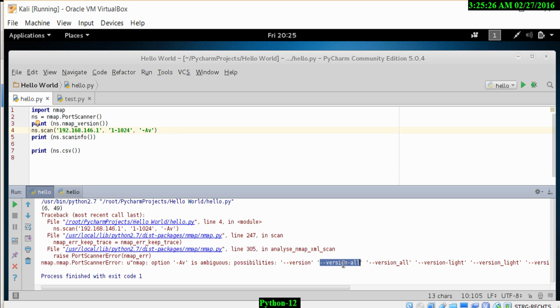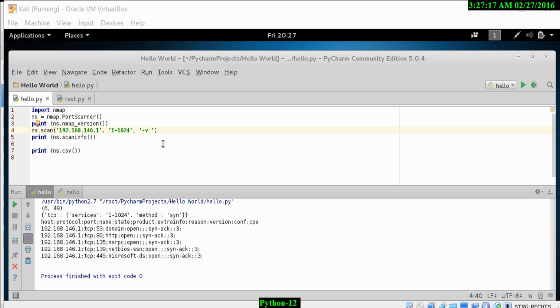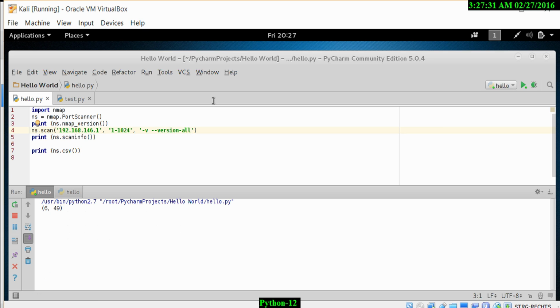So I'll just copy this, and I'll go back to this and change this to -v. And what we'll then do is add this --version-all to the end of this line. And let's run the program again to see if that gives us more results. It is running, and let's see if it does give us more results. Sometimes it works and sometimes it won't work. It just depends on the machine you're running it against.